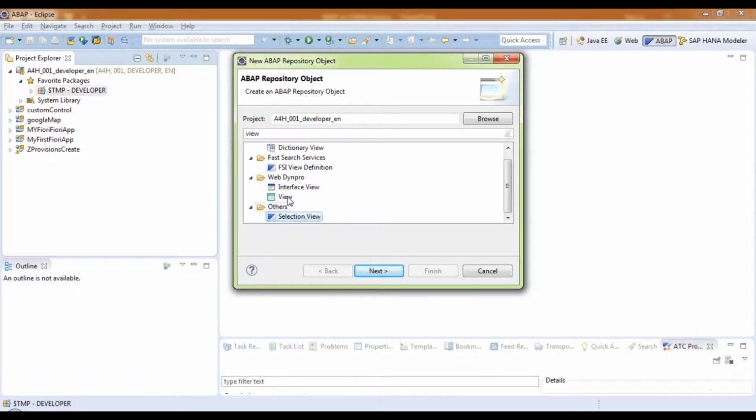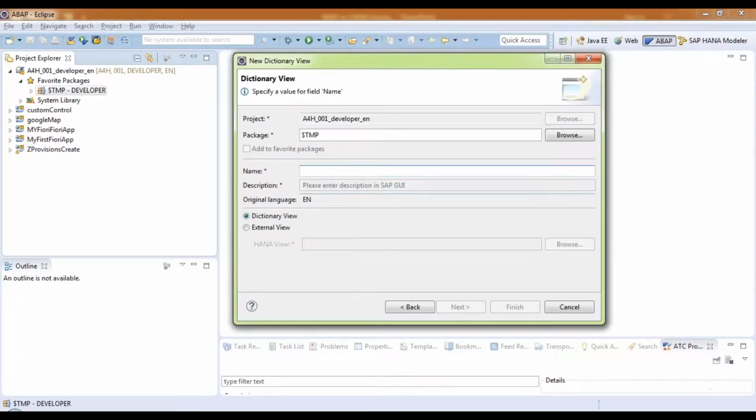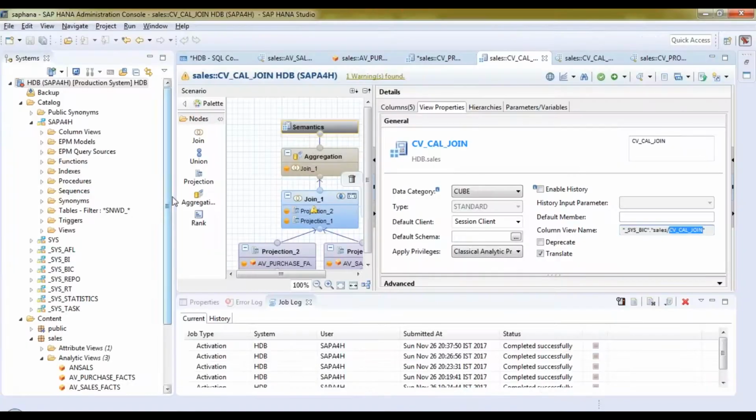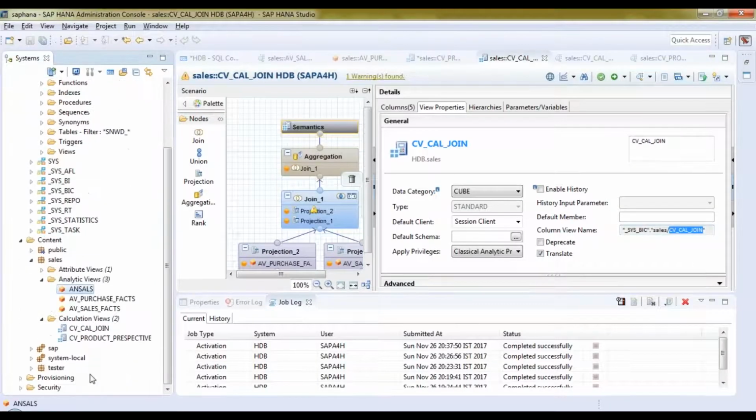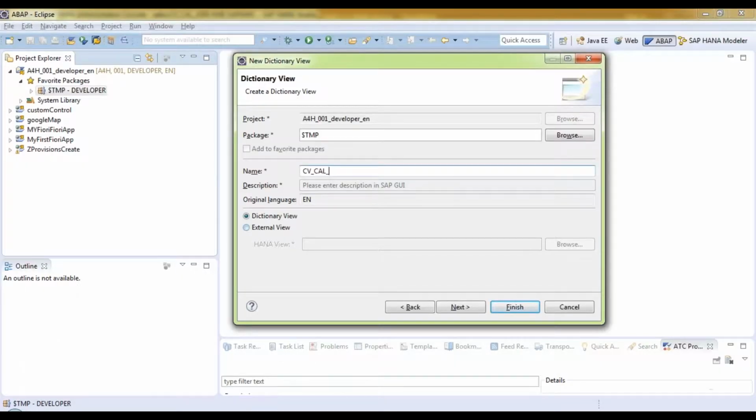I'm not sure. There's an option here. Yes, I think dictionary view. So let's double click on dictionary view. Provide a name. So I say CV underscore. What was the name in HANA? We will keep the same name. So it was CV underscore product perspective or CV cal join. Let's say cal product data or SP data. Okay. CV cal SP data.